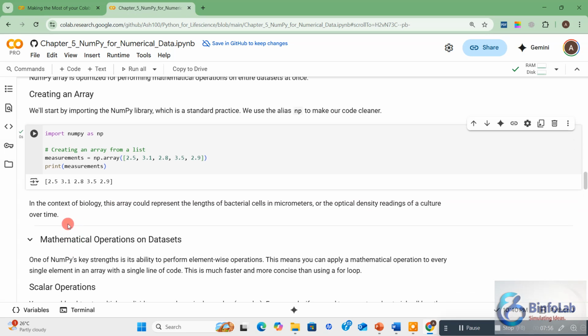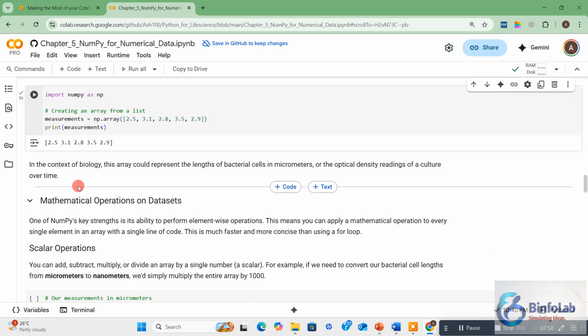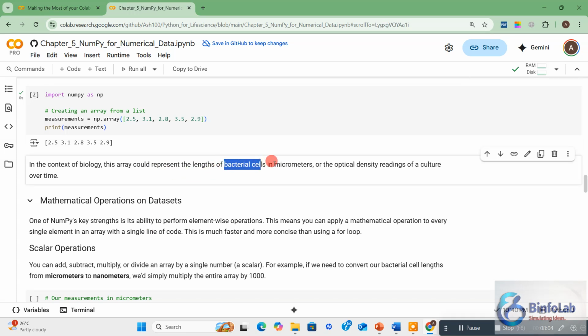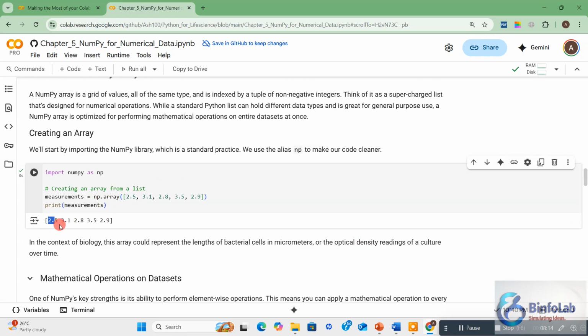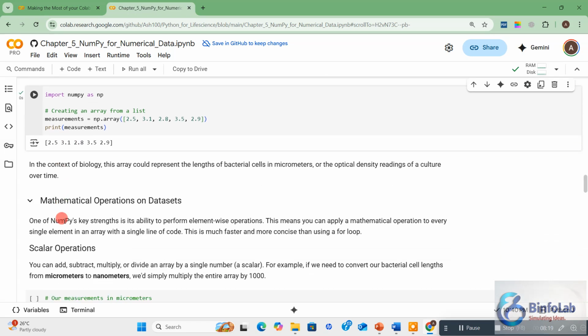Okay, in the context of biology, this array could represent the length of bacterial cells in micrometers, or the optical density reading of a culture over time, or some other thing, for example protein concentration or gene expression data, whatever the data is.